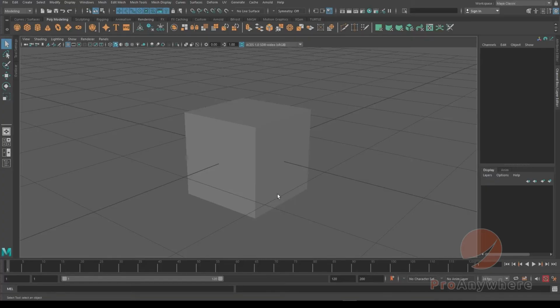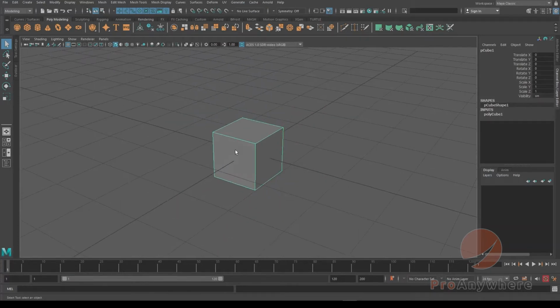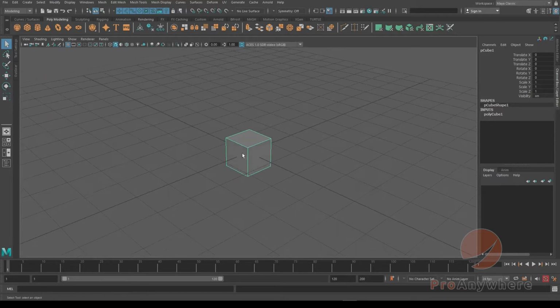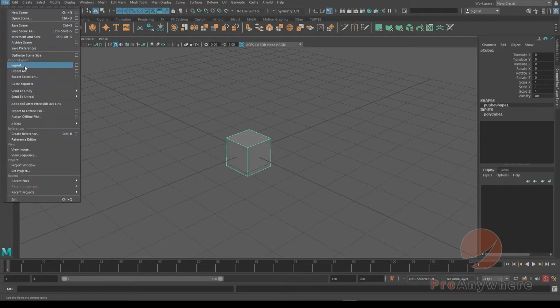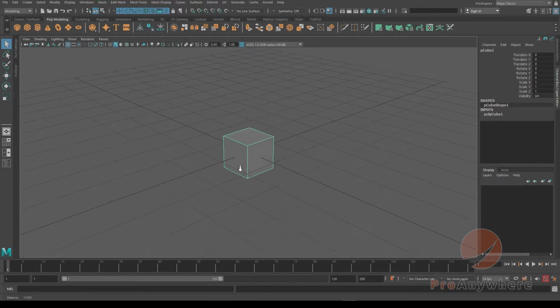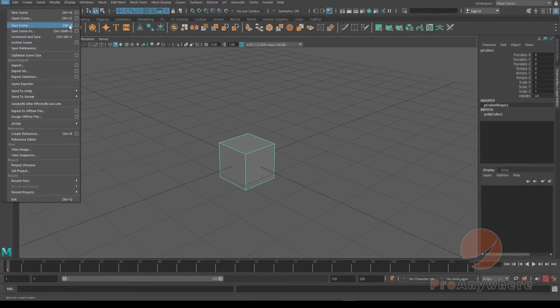How to incremental save in Maya. So we created a project already, and we have a file in here that we want to save. What you normally do is go in and choose File, Save Scene, and it will save the scene. And if it's the first time, it's going to ask you for a name of the file, and you can put that in.